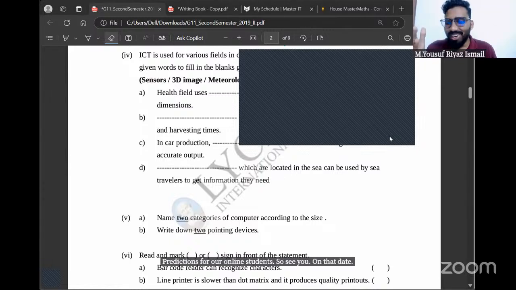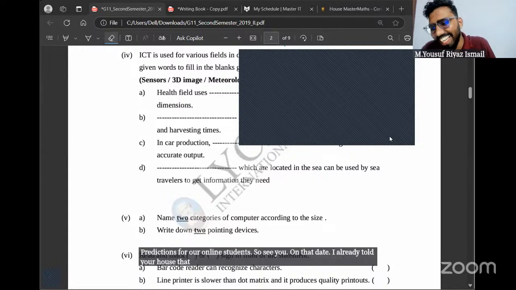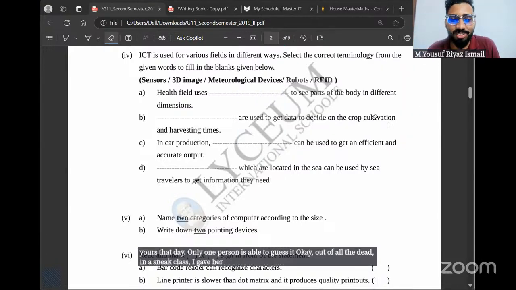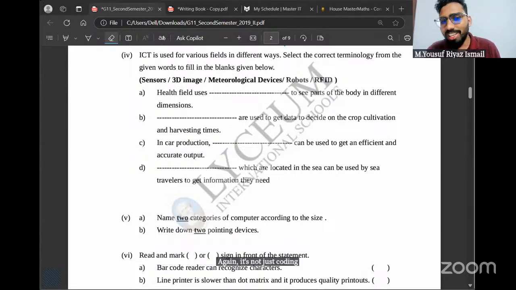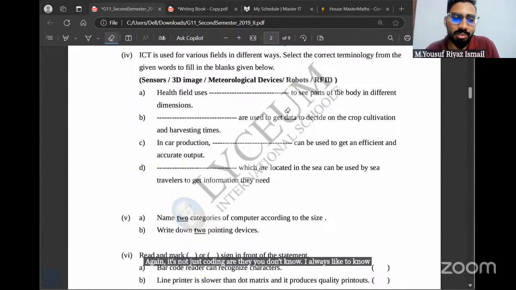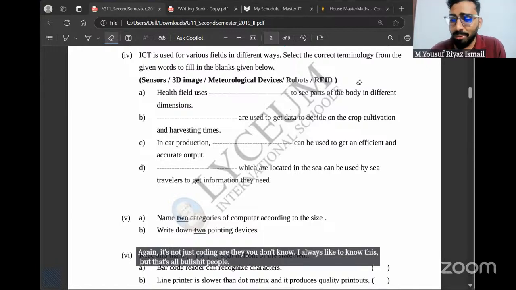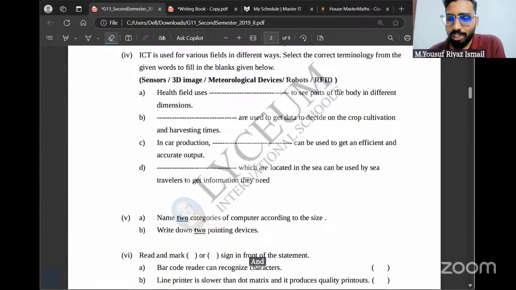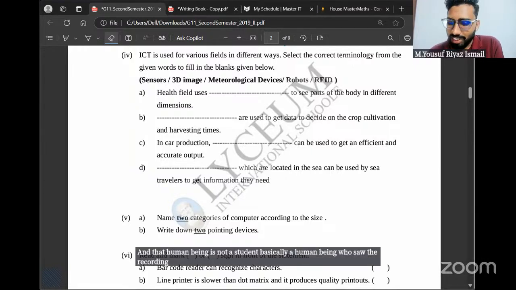I already told you all about this that day. Only one person was able to guess it. Out of all of you, I gave a sneak peek in the class also. I told you all about this stuff, and Rizwan was scolding me that day. You told them, no. I was like, no, these people are brainless, they will not be able to connect the dots. And like I said, only one human being was able to connect the dots, and that person is not a student. A person who saw the recording, but not a student. It was one of my friends. And I was like, is this that kid? I was like, yeah.